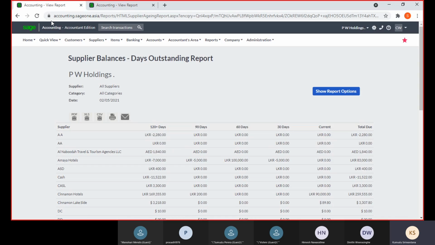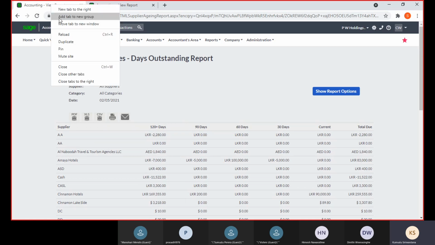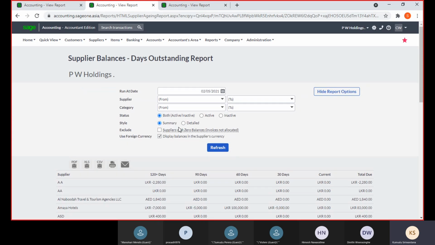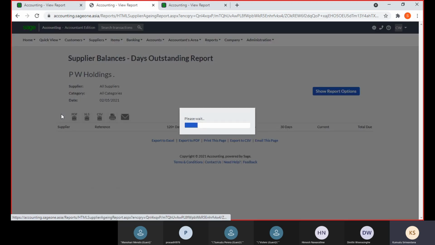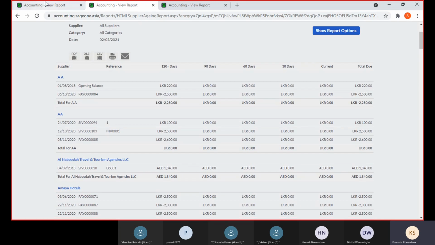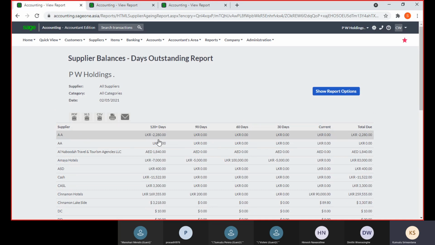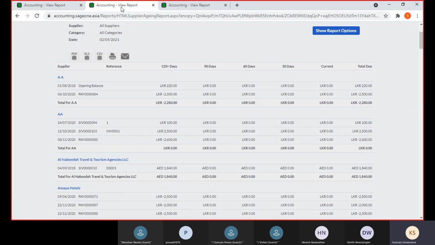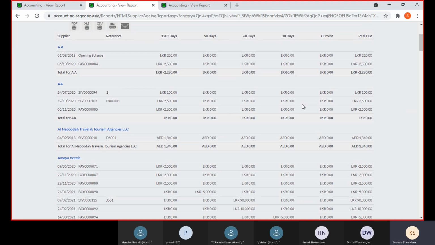Now if you select summary report, you can view supplier name and outstanding only. And if you select detail, you can view each supplier's transaction-wise outstanding. Now in summary report, you can view only the supplier name and outstanding amount. If you select this detail, you can view supplier name and transaction date, transaction reference number, amounts, like that. Each transaction-wise you can view.